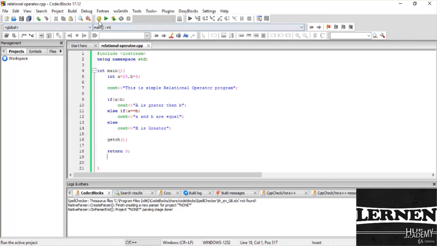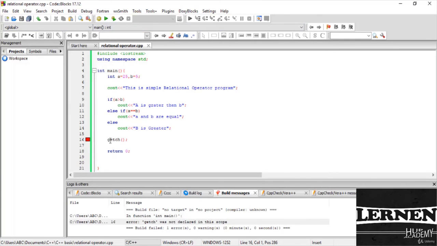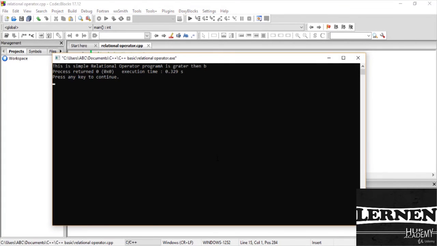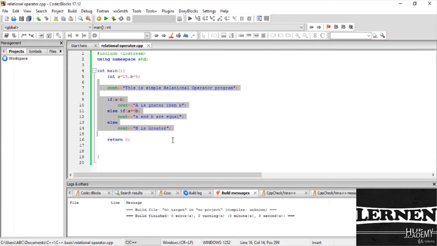This is the return statement of the main function, and I compile this program. I remove this getch because we do not need it here. Now I run this code and check the output. As you can see, this is the simple relational operator program, and the output is: a is greater than b. This is simply the output of the relational operator program we wrote here. If you find any problem regarding relational operators in C++, please let me know. Thanks for watching this lecture.